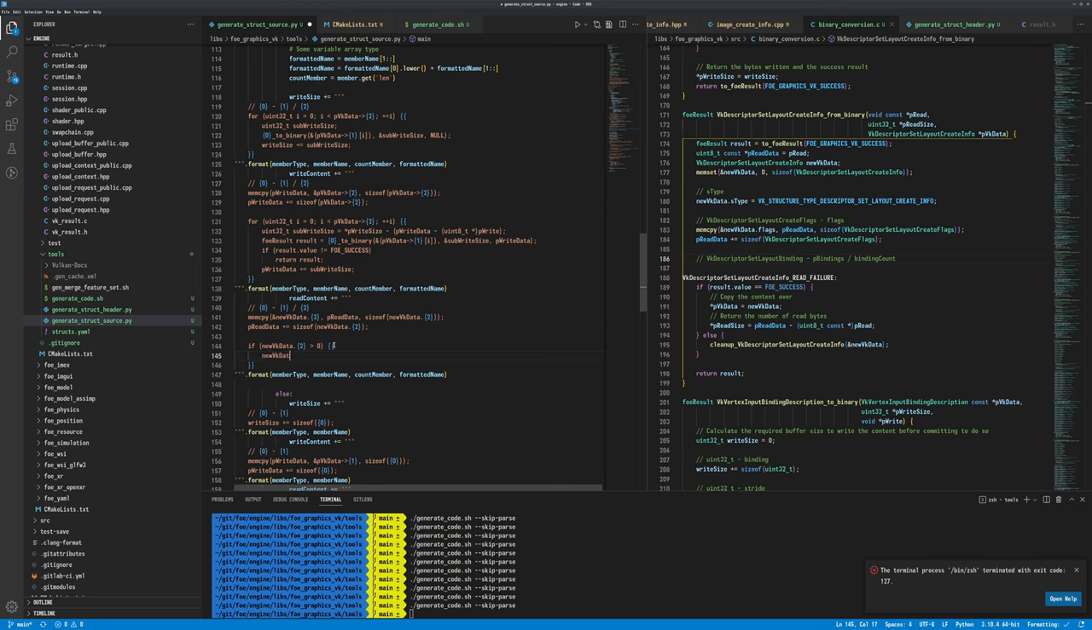New VK data dot one equals malloc of the size of new VK data two. No. Size of zero times VK data dot two.